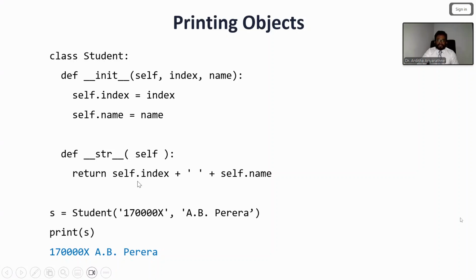The string function returns index number, space and name. It returns to where? It returns to the place where we have called the object name, inside the print. So this one returns to here. Now inside print what we have is index number, space and name. That's why we are getting the blue color output like this: index number, space, name.